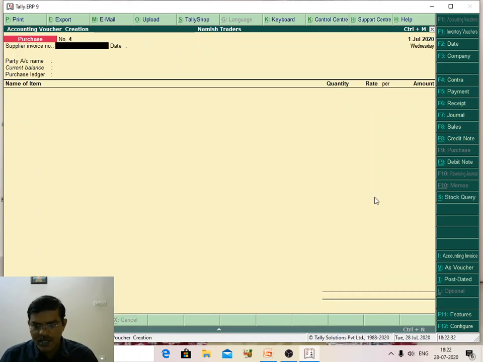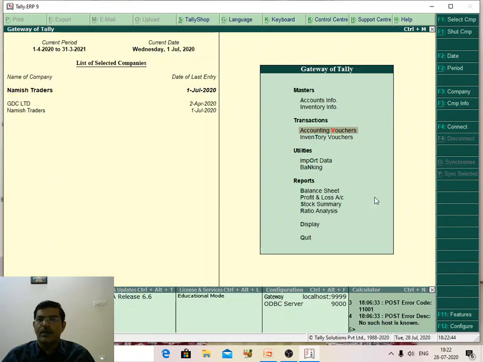After posting this transaction, we will see the MIS reports one by one. First, let's start with the trial balance. I will show you how we can view the trial balance. The first MIS report is the trial balance. So how can we view the trial balance?